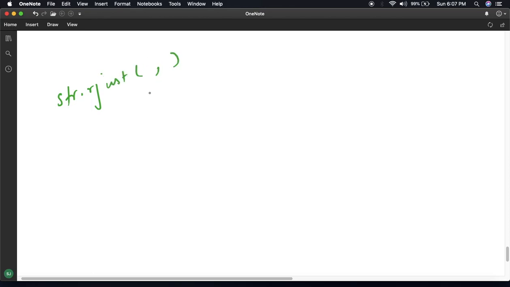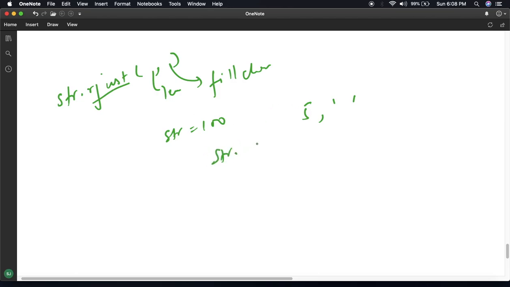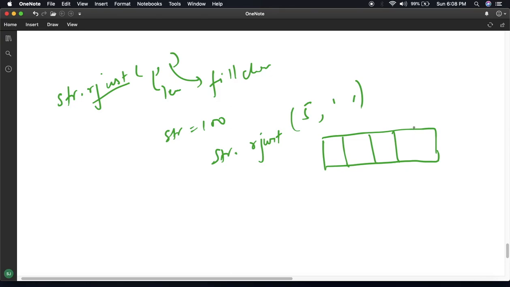It takes two parameters. The first one is the length, and the second is the filling character. For example, if my string is 100, and I use this rjust and give the length 5 and the filling character as space, then str.rjust(5, ' ') will simply take 5 bytes like this one.